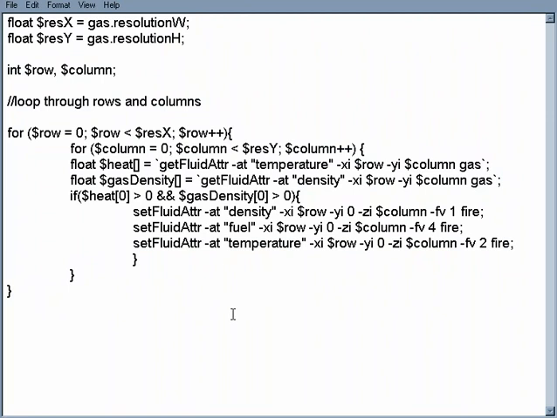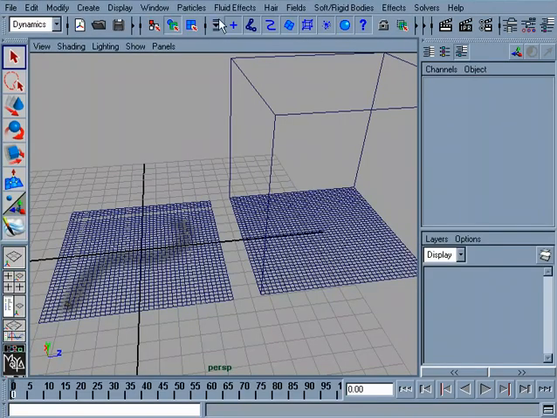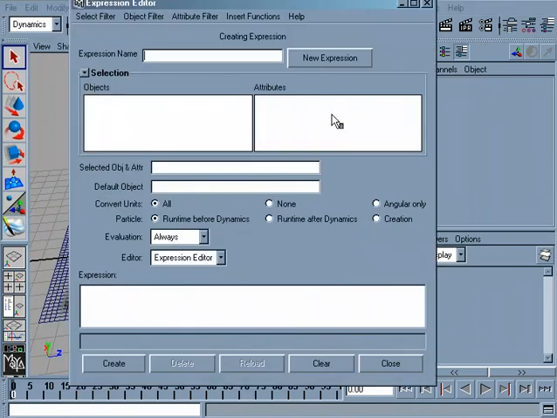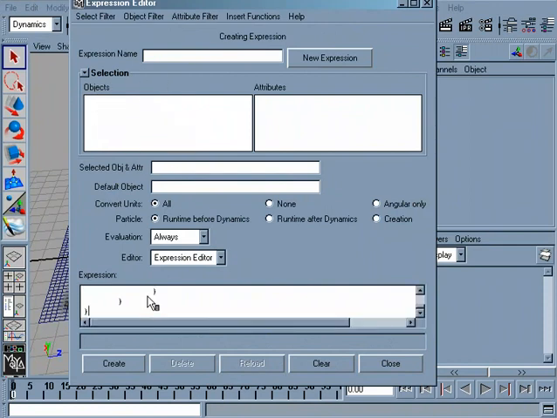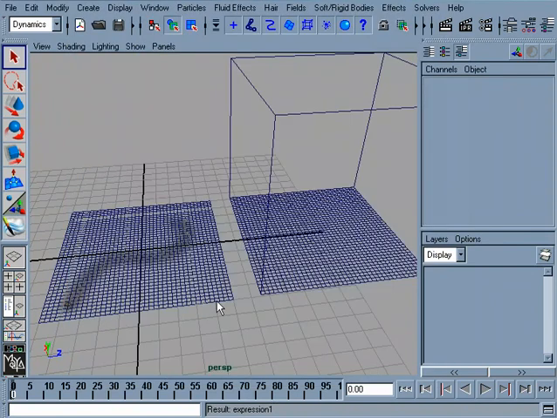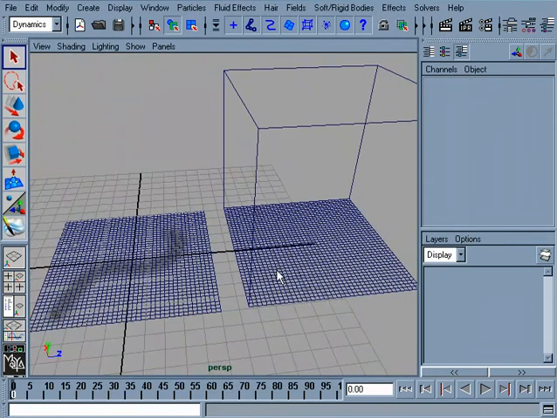So with that in mind, let's go ahead, copy this, and I'll paste this back into Maya. I'll go to the expression editor, and we don't have to select anything. There's really nothing in particular that we're going to be applying this expression to. So we can just select this, paste it all back in, create it, and no errors came back. So it looks like everything works correctly.